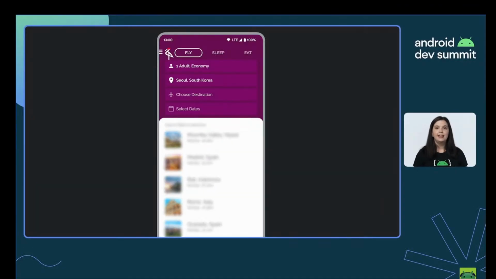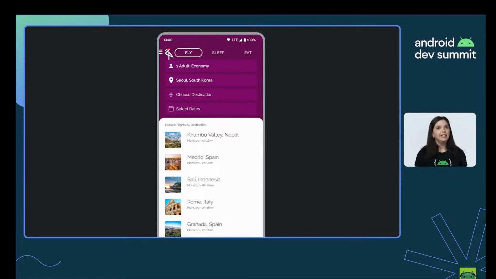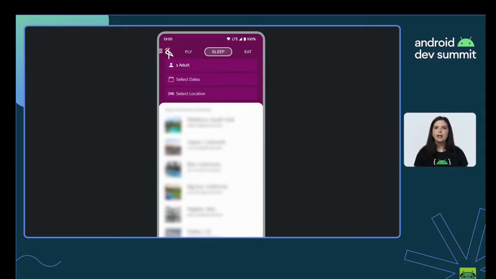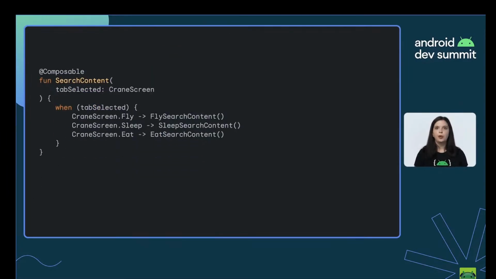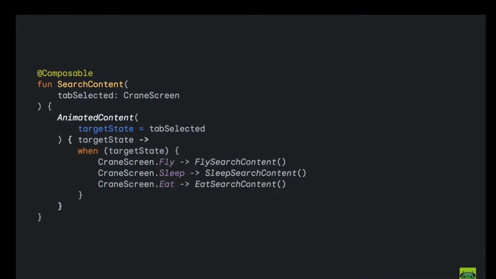In Crane, the content underneath the Fly, Sleep, and Eat tabs is switching between completely different composables without any smooth transitions between the content. These changes could definitely do with a little bit more magic. Taking a look at the code that decides what section to show in the purple area, we can see that there is a conditional used to determine which composable to display in that section. Using a when with different composables is a sign that you can probably use animated content to animate between these different composables. So let's wrap this conditional in animated content composable, providing the target state that will be transitioned to. Using the target state inside the animated content composable, we can then switch our content based on that target type.